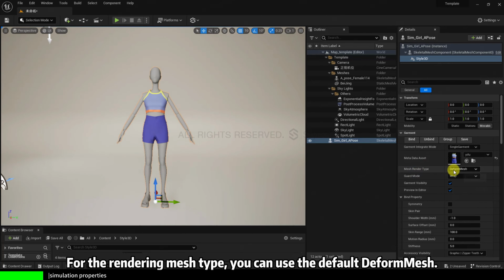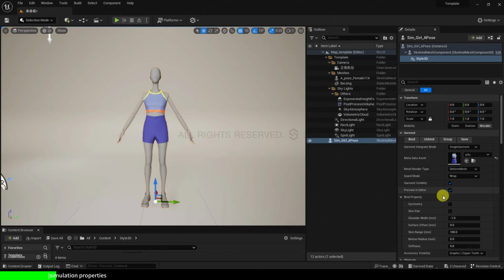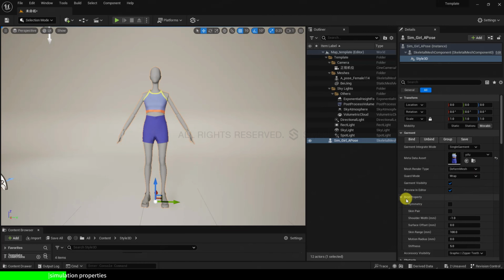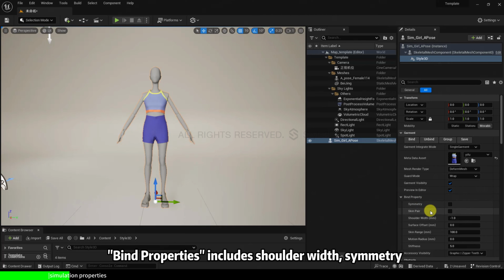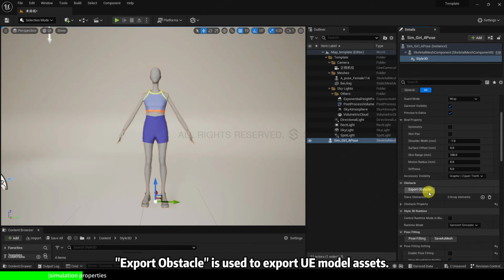For the rendering mesh type, you can use the default deform mesh. This is a custom clothing rendering pipeline by Style3D, supporting multiple UV channels. Open Preview is often used to check whether clothing skinning or pose fighting has been successful. Bind properties include shoulder width, symmetry. This is generally used for automatic clothing skinning, and default values are recommended. Export obstacle is used to export UE model assets.